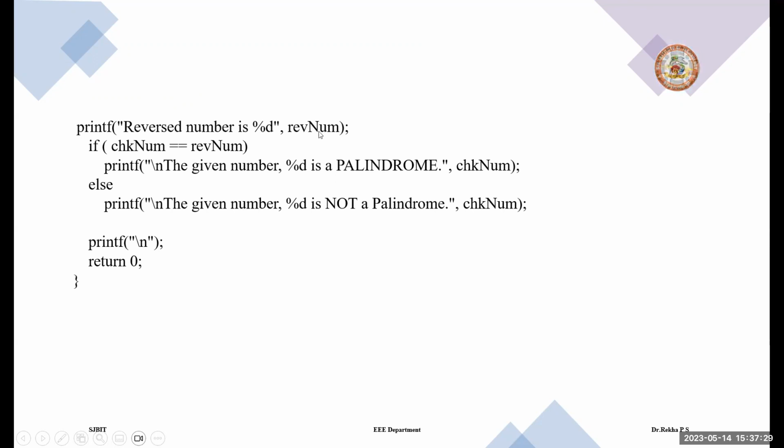Now you have to check whether the number the user has entered, check num, which I have already saved, is equal to reverse number, because after applying the logic, that number is completely reversed and stored in the variable reverse number. So check num is the original number the user has entered. If check num is equal to reverse number, then it is a palindrome. If not, then it's not a palindrome. So this is the logic.